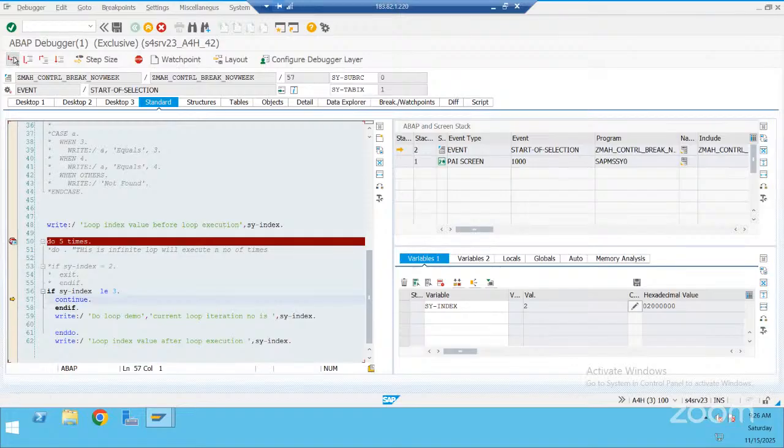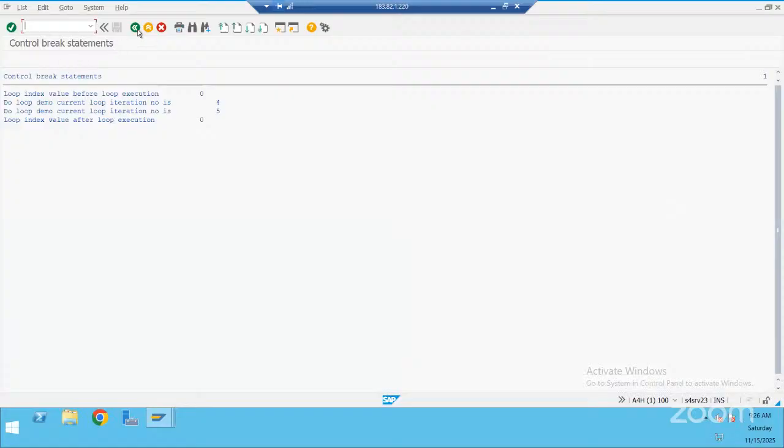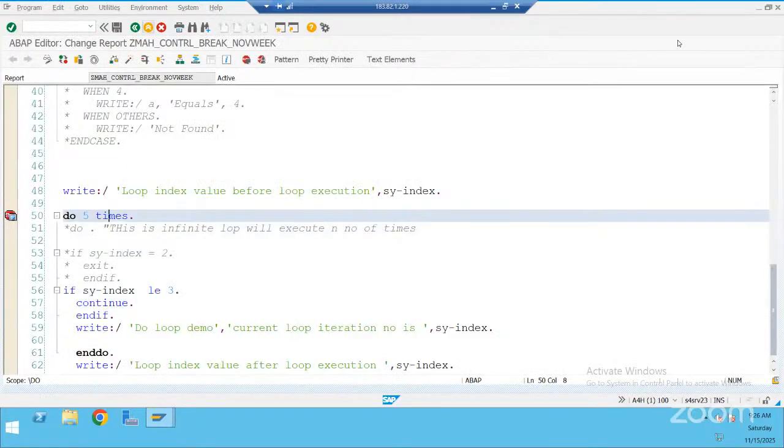Continue. Now 3. 3 is less than or equal to 3. Yes, it goes to the continue statement. Now it becomes 4. Is 4 less than or equal to 3? No. So it will not go to 57. It goes to 59 and this will execute. This is the output. Okay, I'll stop here.